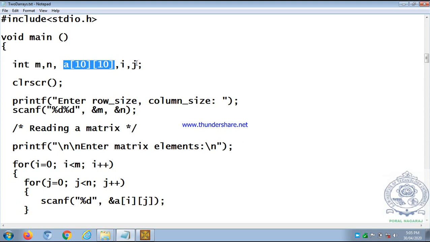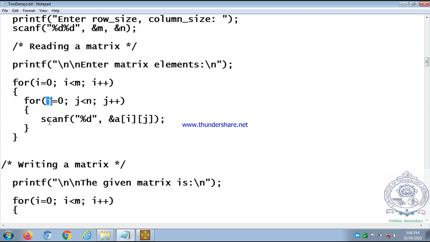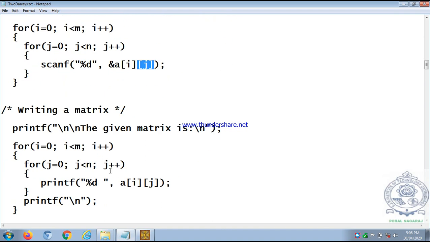And i and j are the variables of type integer for the loops. The outer for loop uses variable i, and the inner for loop uses variable j, so they have to be declared. Every time you have to read an element, that's why you use ampersand a of i j, because each element of the array has to be accessed by 2 subscripts along with the array name. a is the array name, the first square bracket i is the row number, the second square bracket j is the column number. Even during printing, here no ampersand is written, just a of i j. So this is the program.